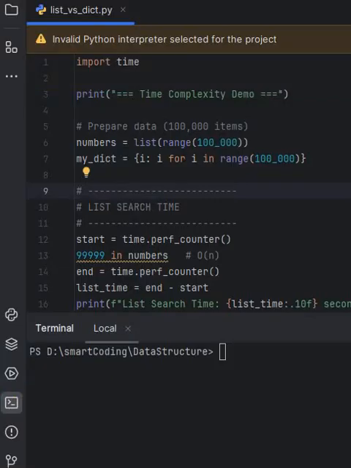Let me quickly explain the code. On the first line, import time. The time module allows us to measure how long an operation takes. In this example, we use time.perf_counter for high precision time. On this line, we just print a title to make the output clear, so students know this is timing them.